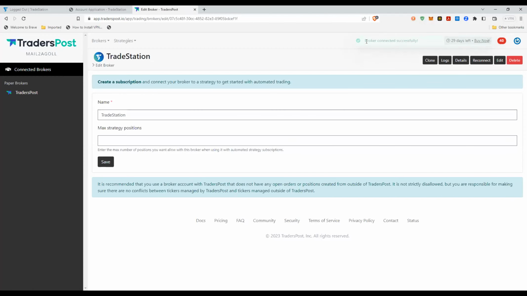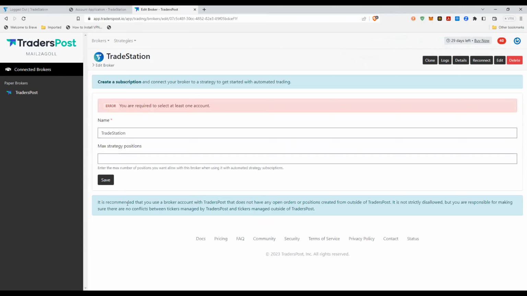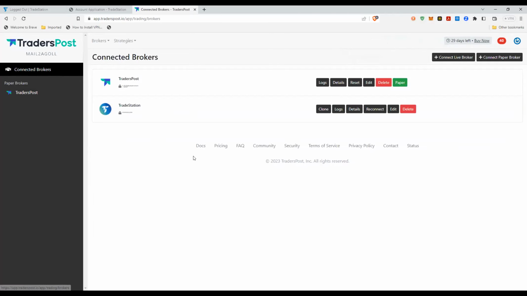So broker connected successfully is what it said. Right, yeah. Click on save. Save. You can just ignore this error. Go to connected brokers. I think ignoring this error only is giving some kind of an issue, looks like. Okay, it seems okay. You connected.